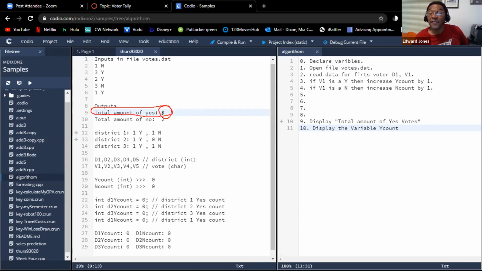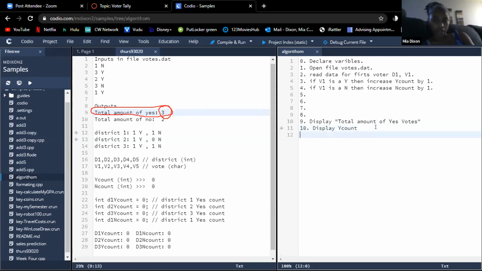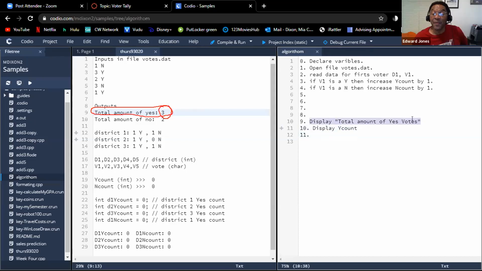Do yourself a favor. For step 10, just say display Ycount. Don't put extra words in there. Display Ycount, because Ycount is a variable, right? Yes. Okay. What else you going to display? You got to do the same thing for 9 and 10. You got to repeat the same 2 lines. Just copy and paste, and that way we save a lot of trouble.